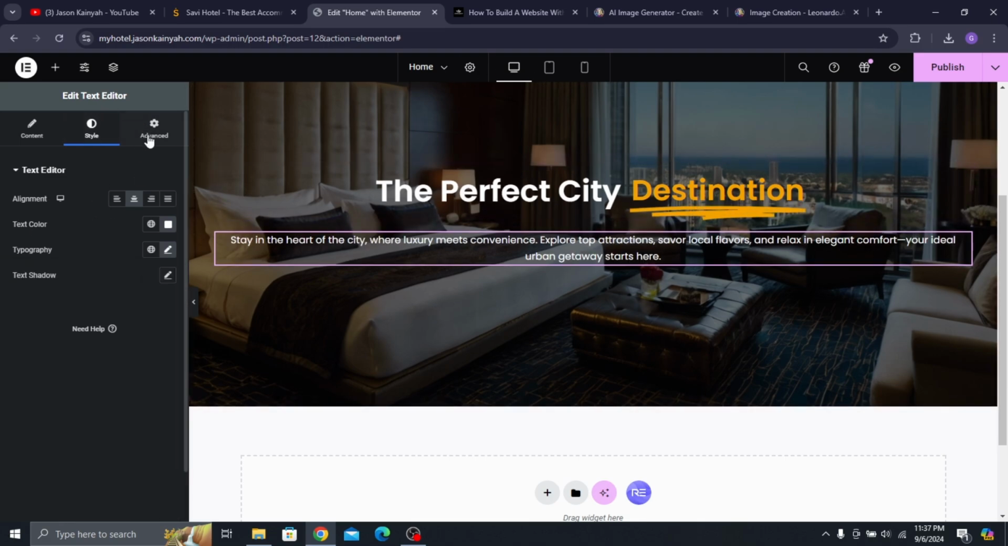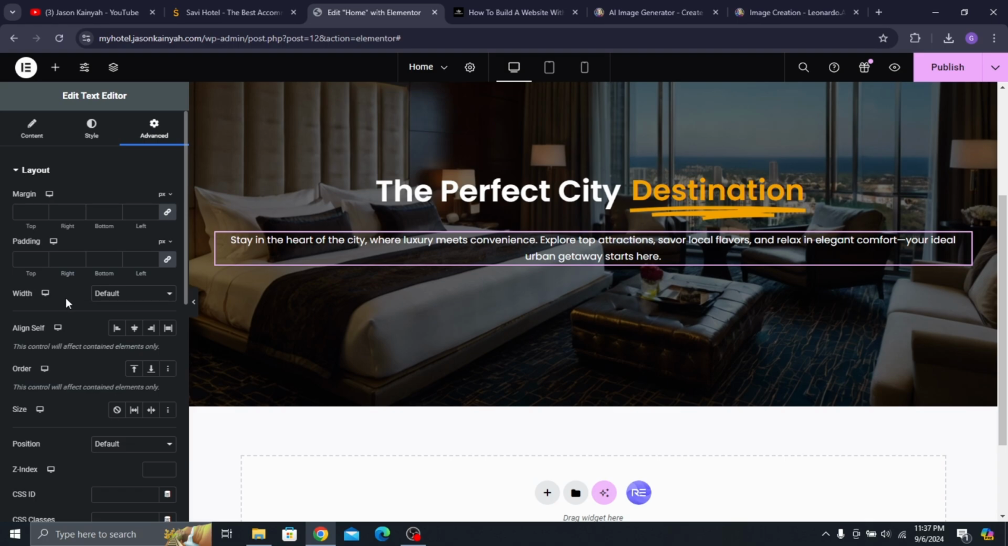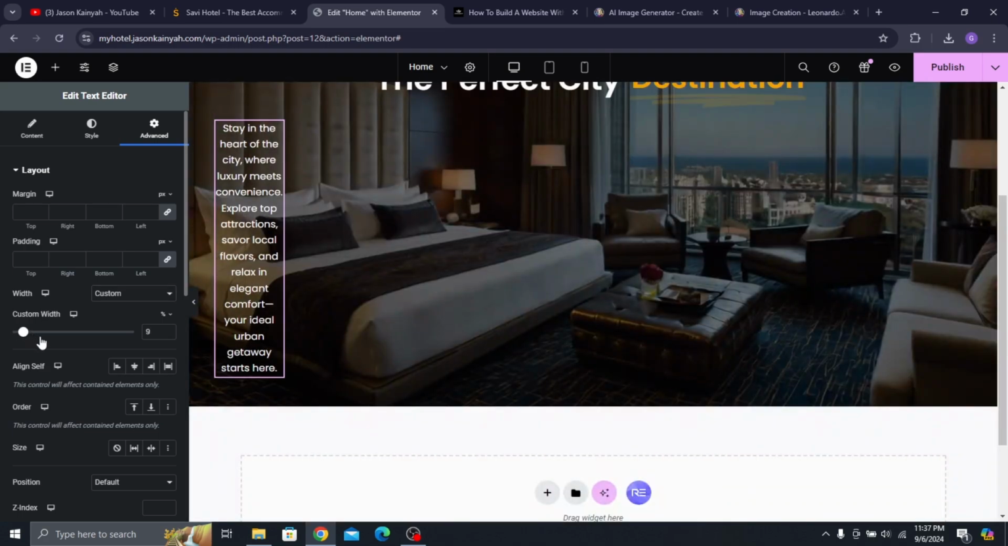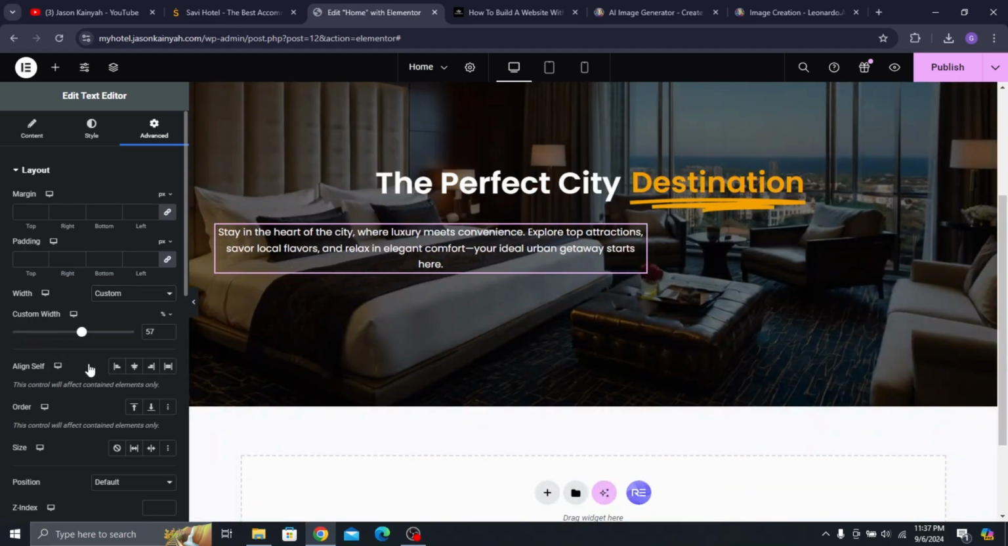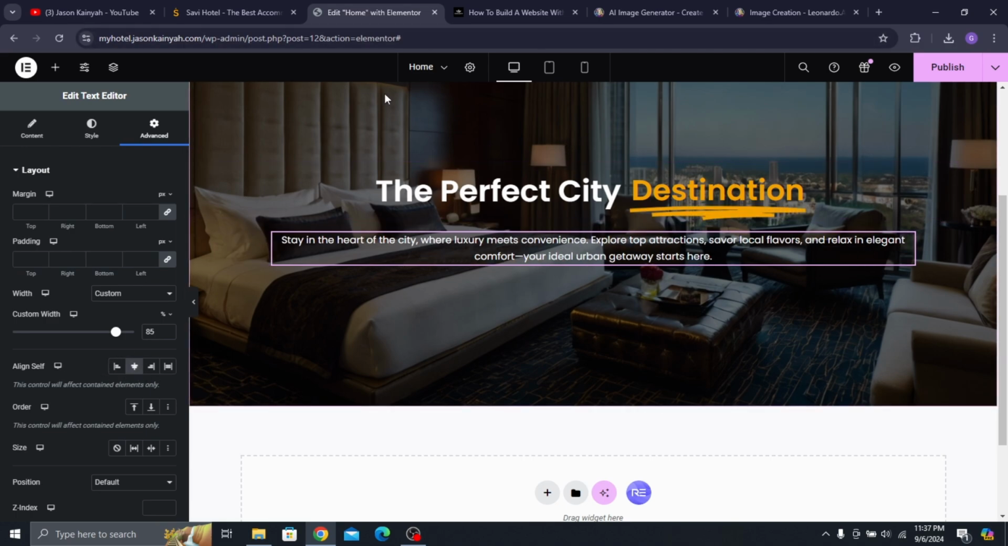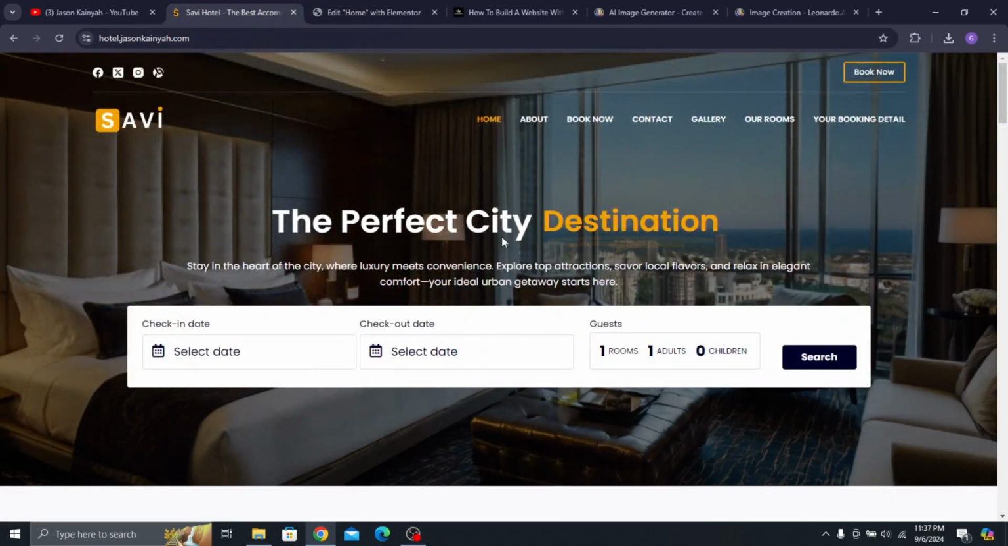Now click on advanced, and then over on the width section, choose from this list, just choose custom. Then start dragging until you reach maybe 80, 85, until you reach like 85 or something. Now on the alignment, just click on center so that it comes to the center like this. All right, so it looks similar to what we have here.